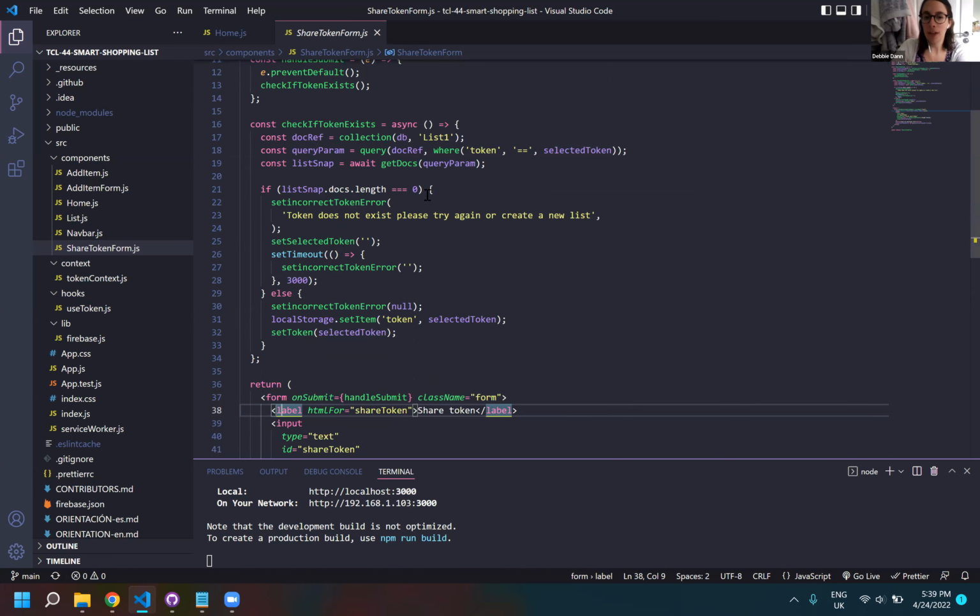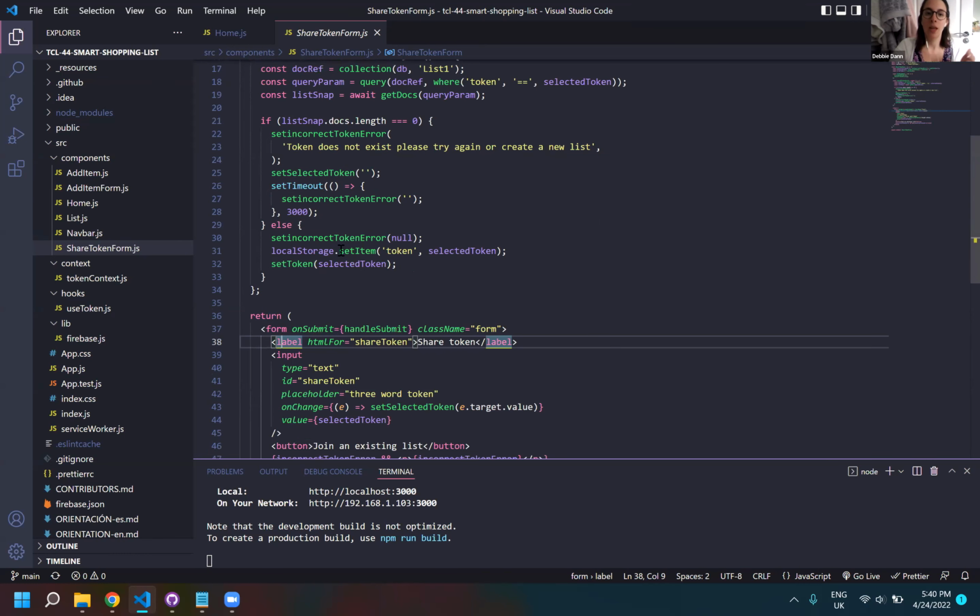So if the token doesn't have a length, if the length is 0, then it errors with the set incorrect token. So it will set the state of the incorrect token error to be "token does not exist." It sets selected token to be an empty string, and it times out after 3 seconds, and it sets the incorrect token error to be an empty string as well.